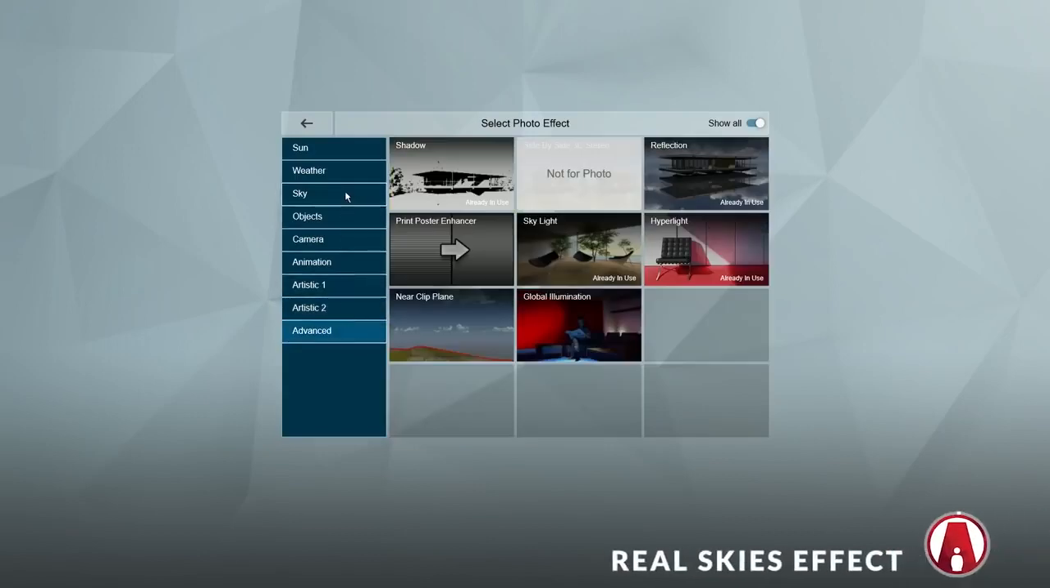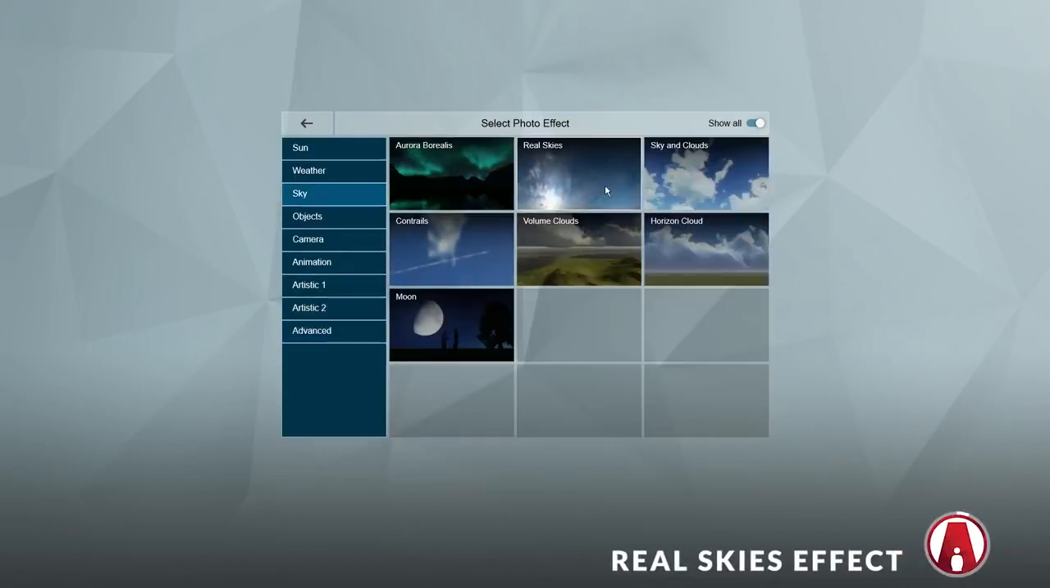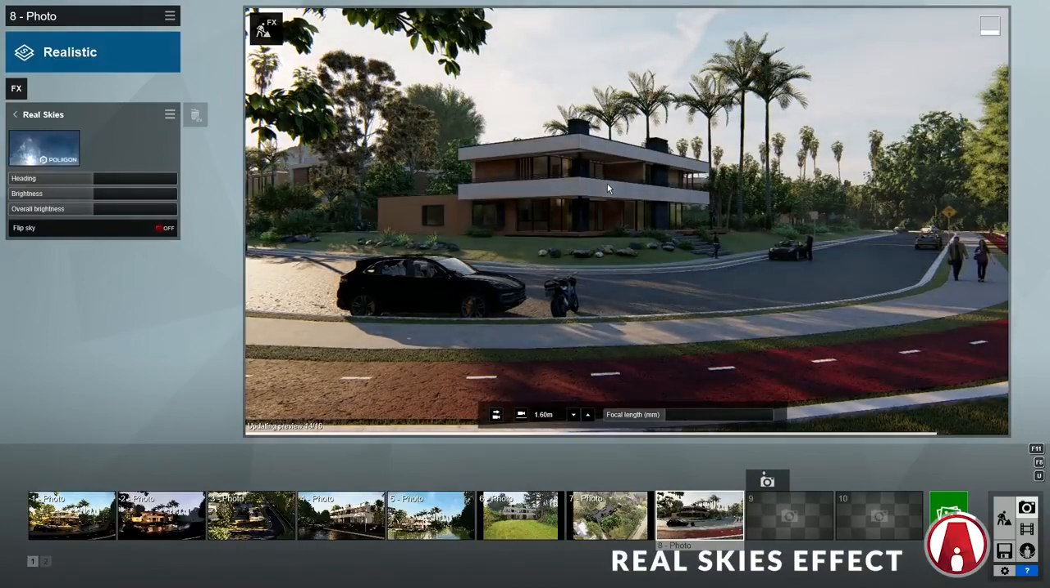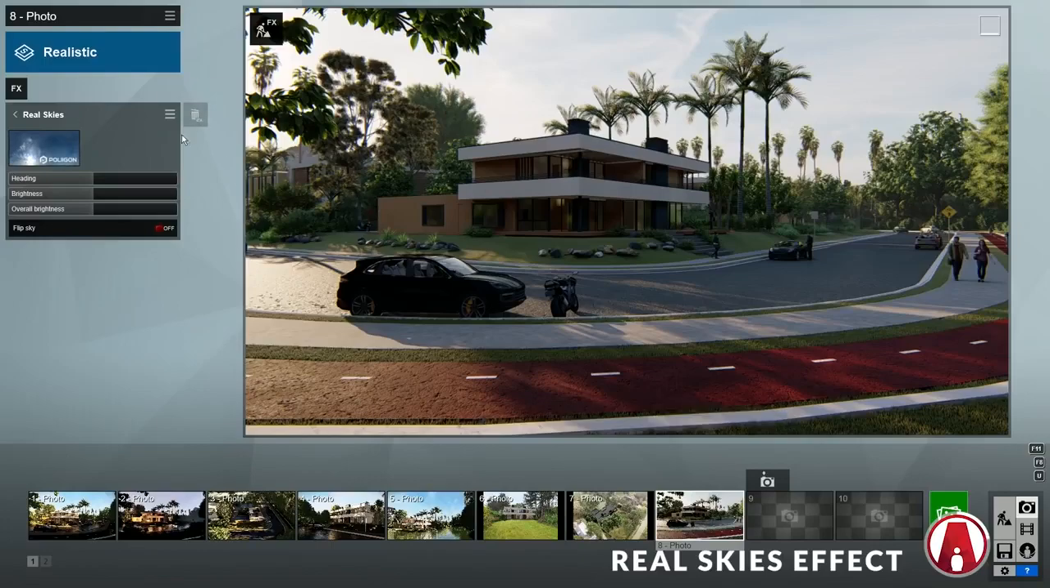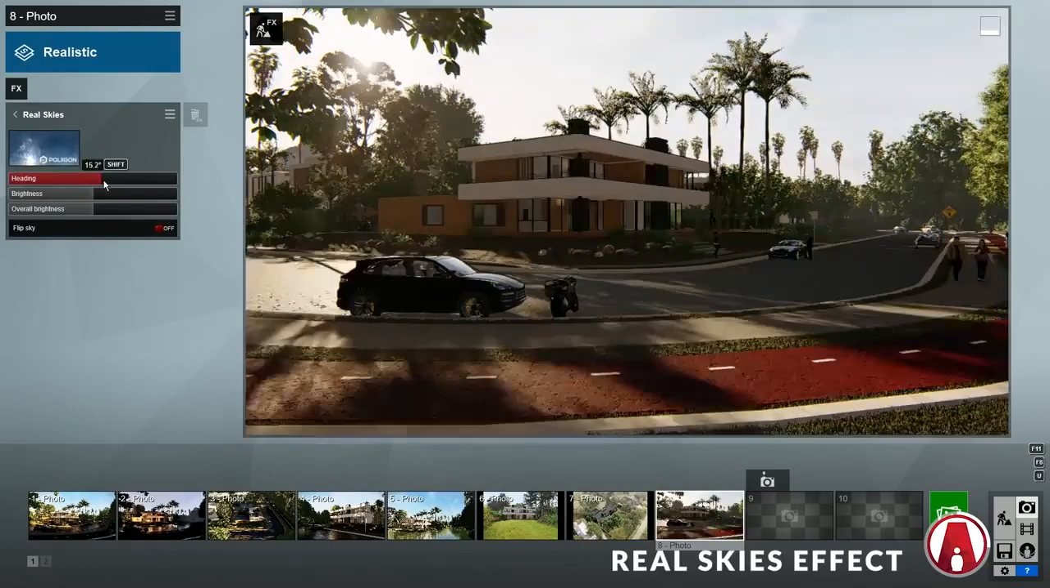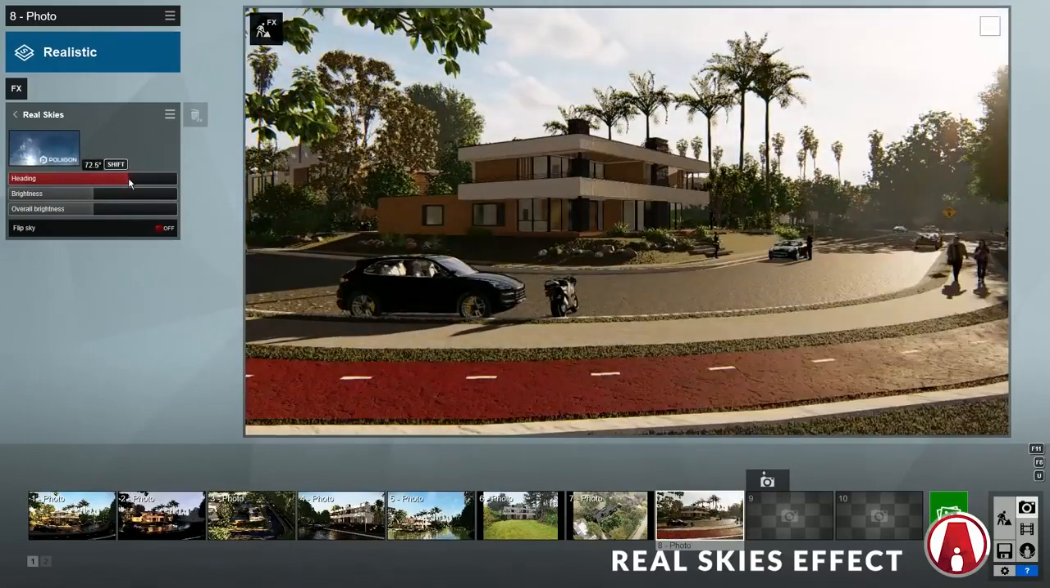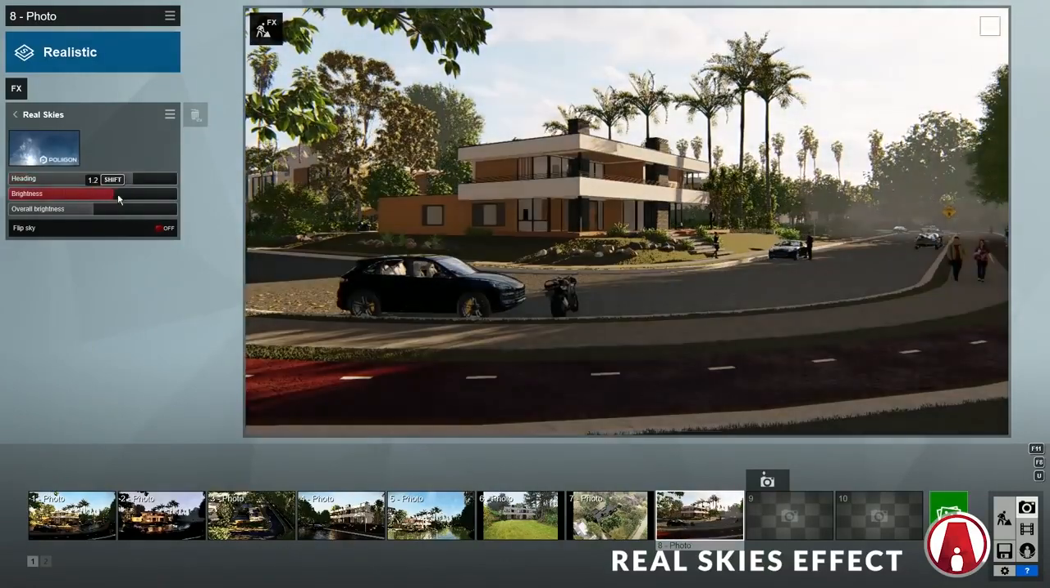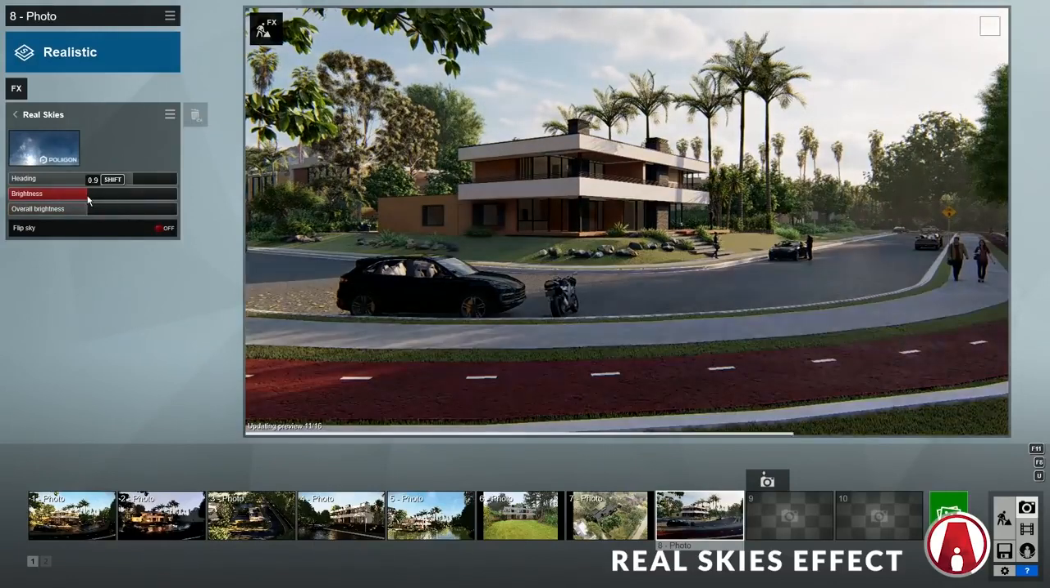Let's add a real sky effect, which is an effect that uses HDRIs, or high dynamic range images, to light up your scene. You can see that a new background has been added. Now you can make adjustments using these settings. First is the heading, which determines the rotation of the HDRI. Then there's the brightness and overall brightness, which control the brightness of the render and the background image.